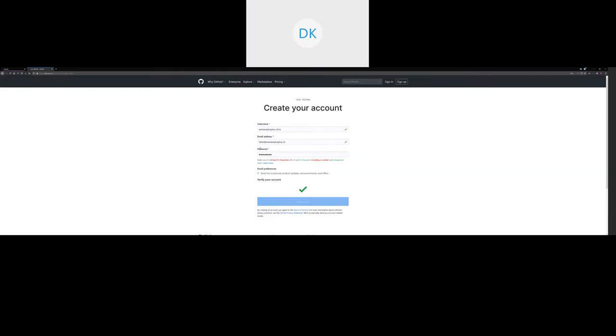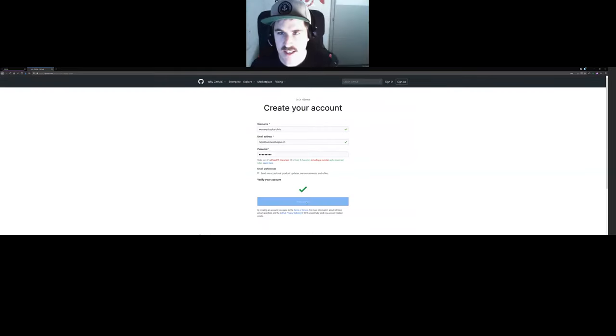Okay, so once you've done this, click on the link. It will tell you to sign in. And that's it. You'll have access to GitHub.